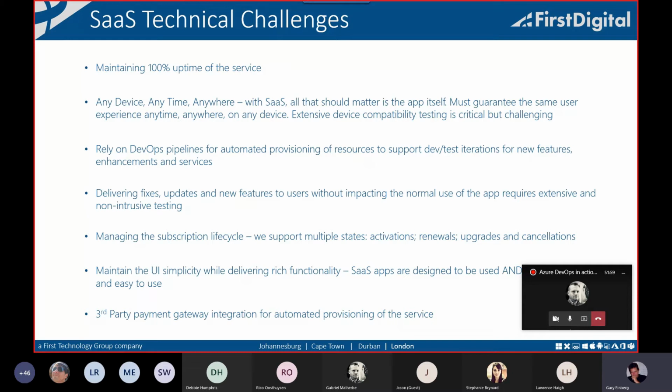I mentioned earlier, we rely heavily on DevOps pipelines for automated provisioning of resources. So we need to spin up various aspects in the background while we're doing dev testing. And then a big challenge is that we've got to deliver fixes, updates, and features to users without impacting their normal use of the app. So it's this background testing, and it has to be non-intrusive. There are challenges also around managing the subscription lifecycle. It's a subscription model.